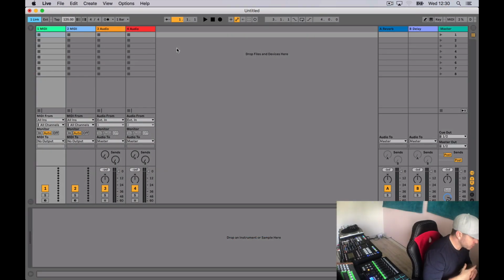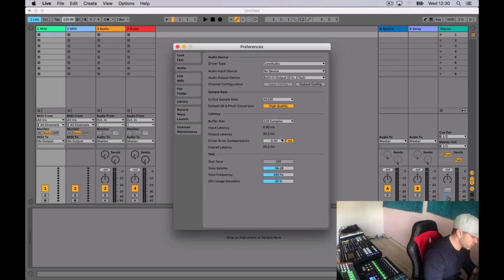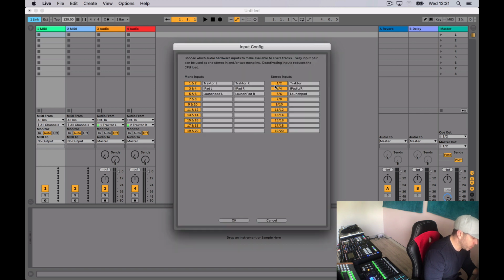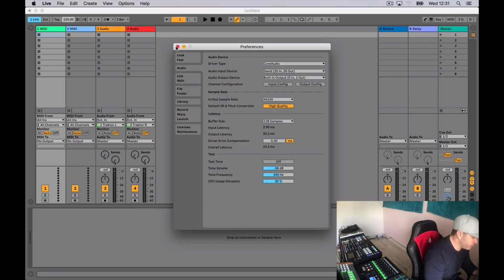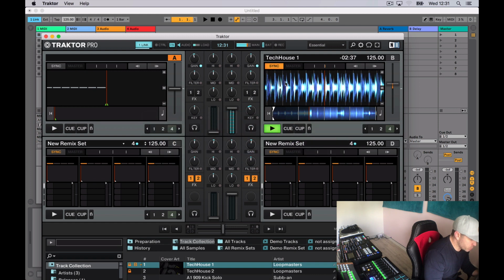So now if I flip over to Live, what we'll see is we can go into our audio preferences. We can see in here that we've got no audio input device selected, so we can pick the drop down menu. We'll see here straight away we've got the iPad, we've got the built-in microphone as usual, but we'll also see down here we've got our David 20 in and 20 out, the new sound card that we've just created. I can click on the input config, and I'll see on 1 to 20, 1 and 2 we've got the Traktor, I've just typed that in there, and 3 and 4 is the iPad left and right, 5 and 6 for the Launchpad. So I happen to have Traktor running in the background here, just playing a file.